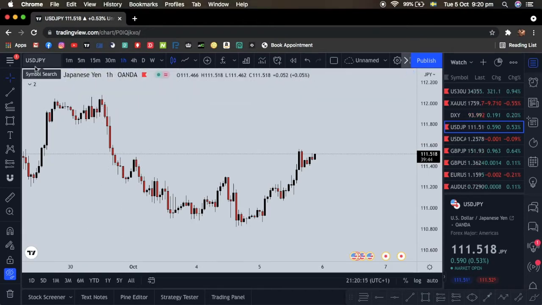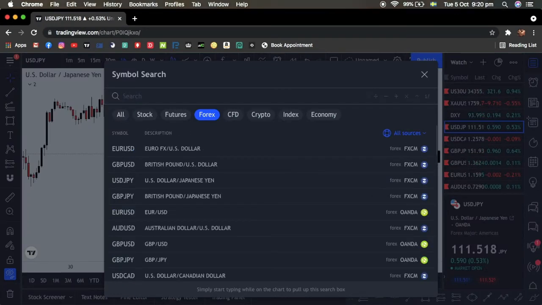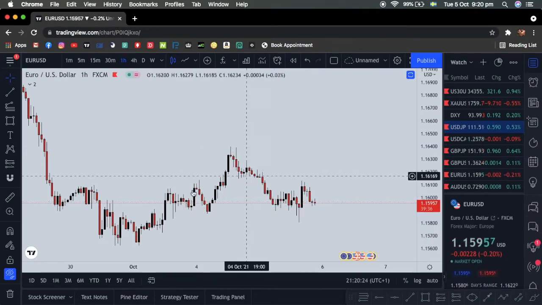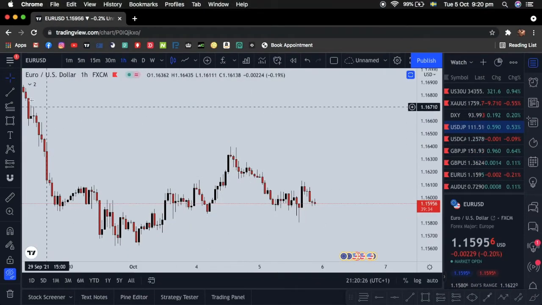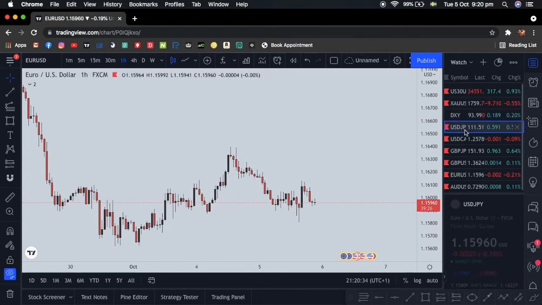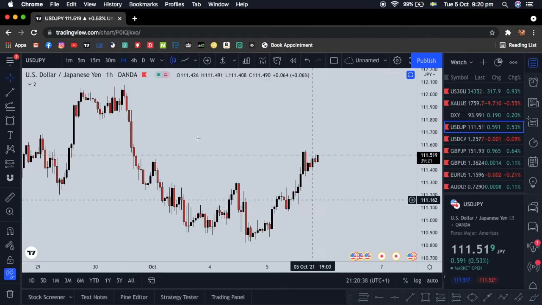And then if, let's say, EURUSD, in this case, we're trading the euro against the dollar. So whatever pair is first, that's the pair you're trading against the dollar, right? Now let's just go back to USDJPY. Alright, so this is the first thing.